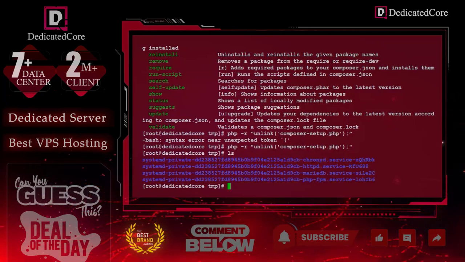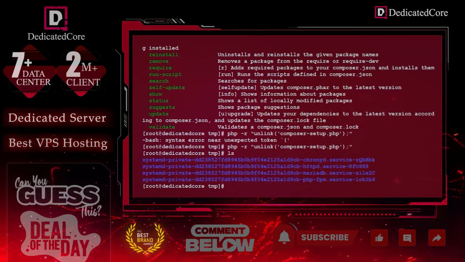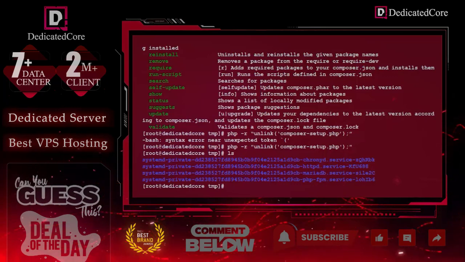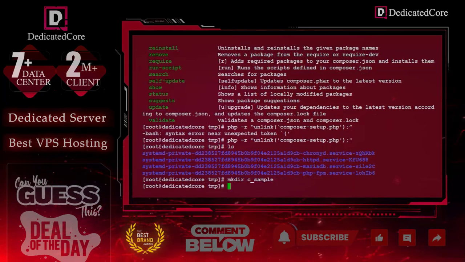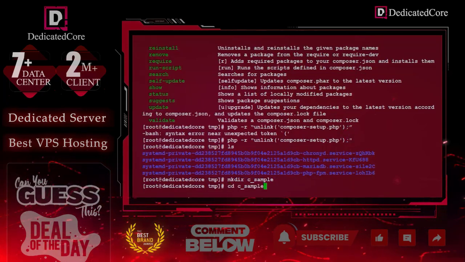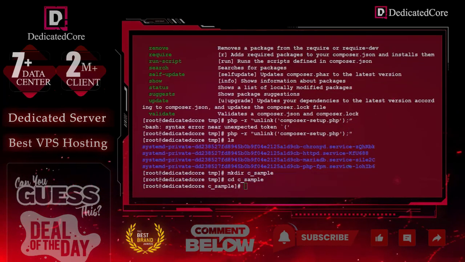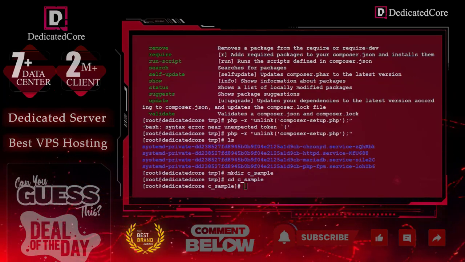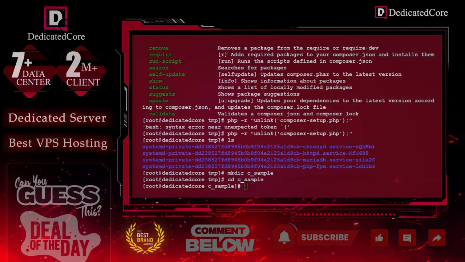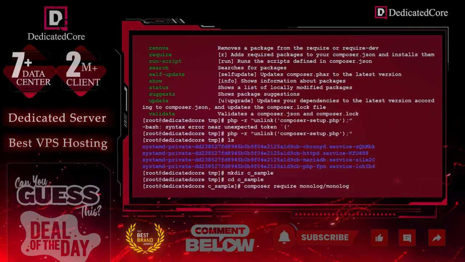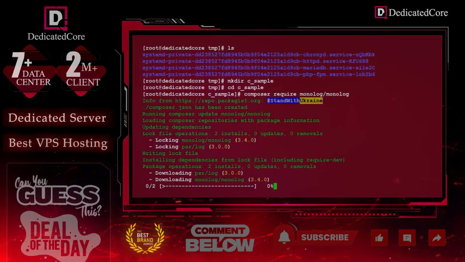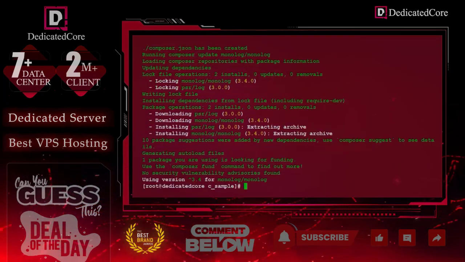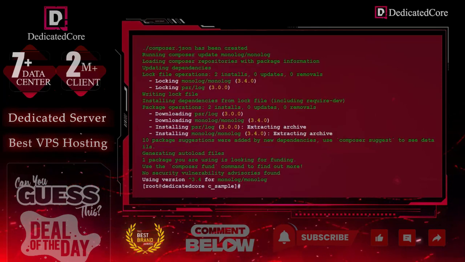Just for demonstration, we will try some basic Composer usage here. First, let me create a directory. After that, I will go into the directory because I am going to create a sample. Here, for demonstration purposes, I want to download and use the monolog package for my project. So in this case, I can directly use this command and hit enter. You can clearly see that monolog has been successfully downloaded.